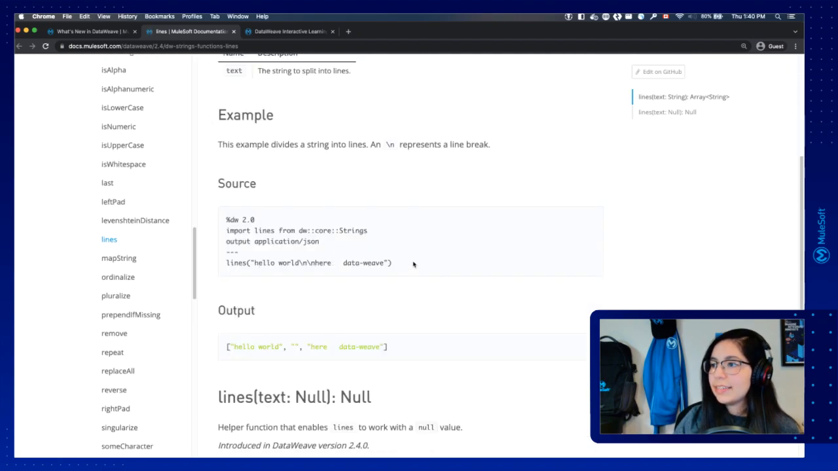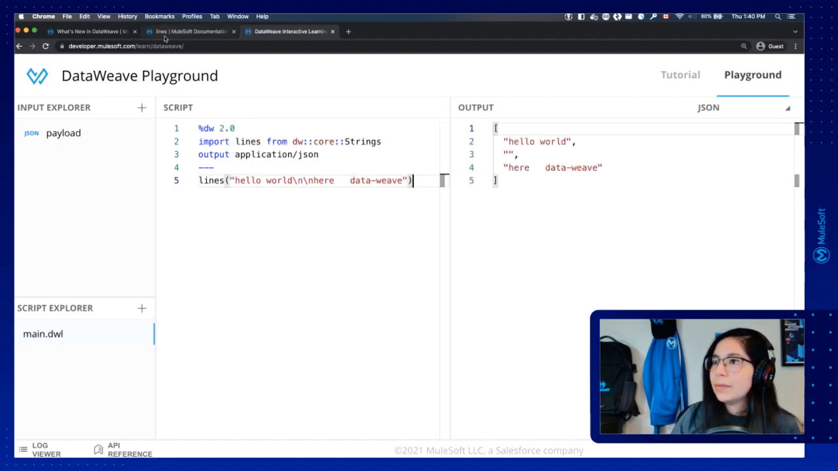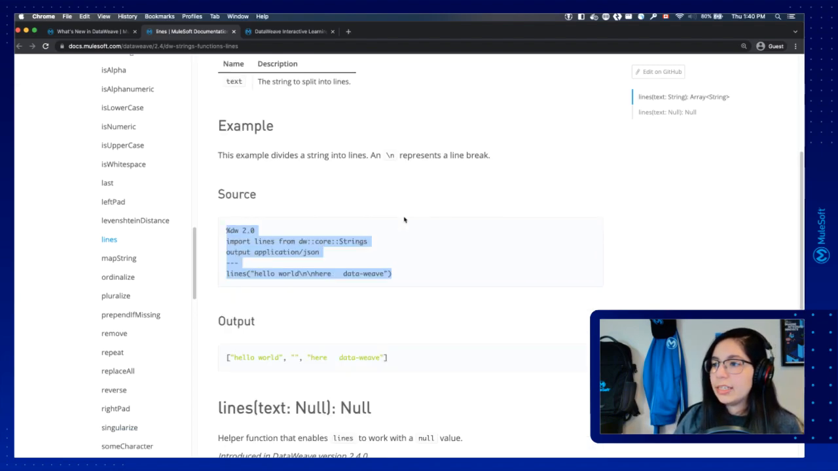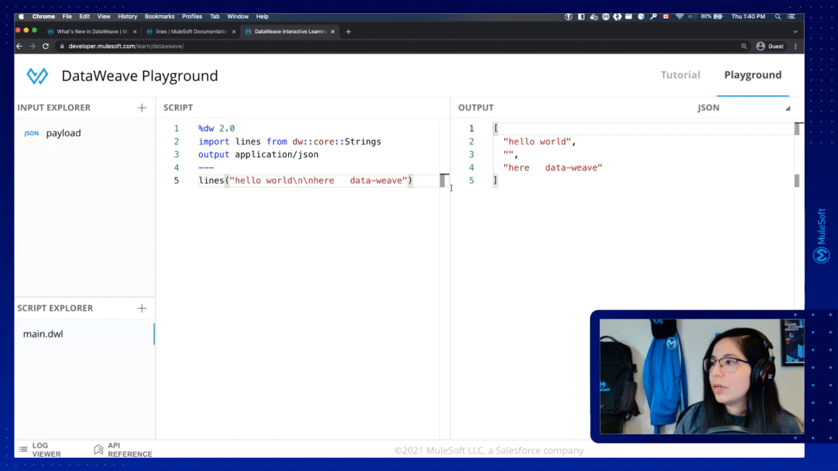Now let's see the lines function. So, okay, let me read this. Returns an array of lines from a string. Oh, okay. Every time that you have a, what do you call that? Backslash n, then you receive a new line. So you can see here the new lines, an array of the new lines. So you have hello world, and then you have an empty string because there's a new line here that is empty. And then we have here DataWeave. That's cool.